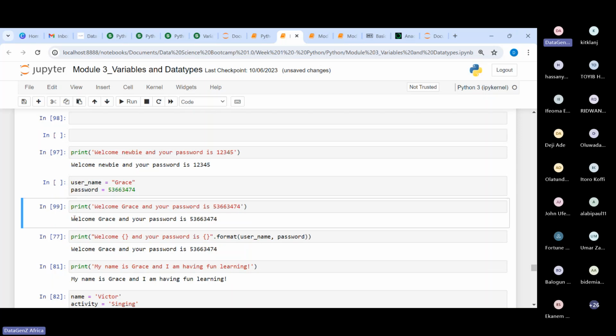So this is exactly what I want to print. But I don't want to hard-code it, because sometimes I want the username to change. For example, you want to write a function whereby somebody would always ask for the username, and then you can easily print out the person's name. So here, you can just say welcome, and wherever you see Grace, you put a curly bracket. Welcome, curly, and your password is curly, dot format. Then the first curly bracket is the username, and the second is the password. So that prints out the password. I don't know if you get that, but let me explain it again.